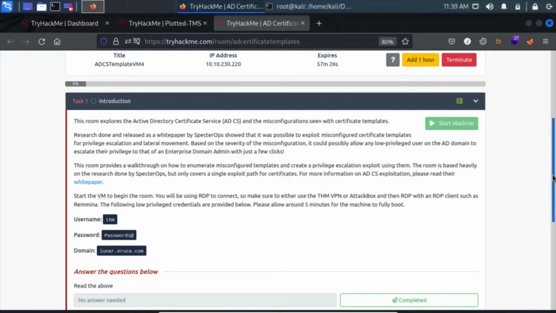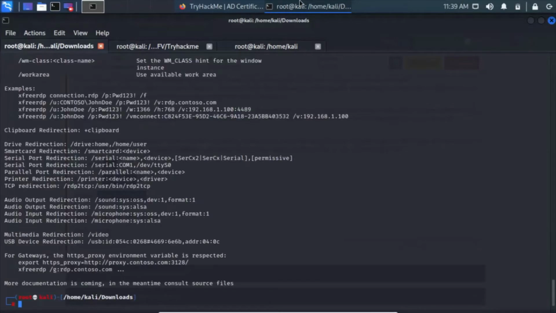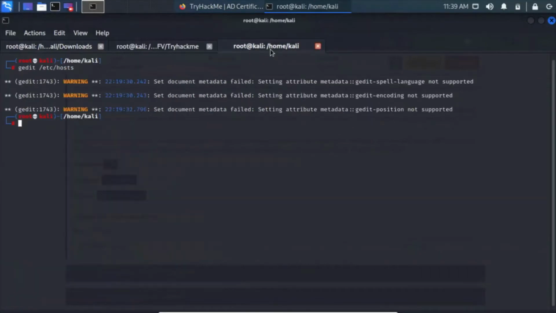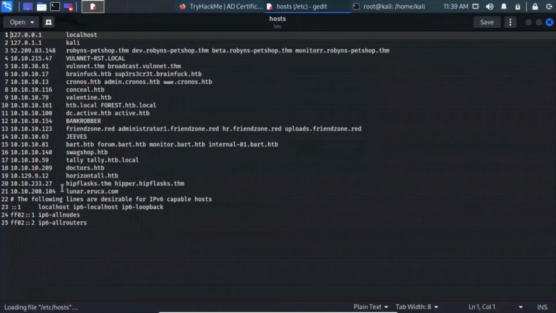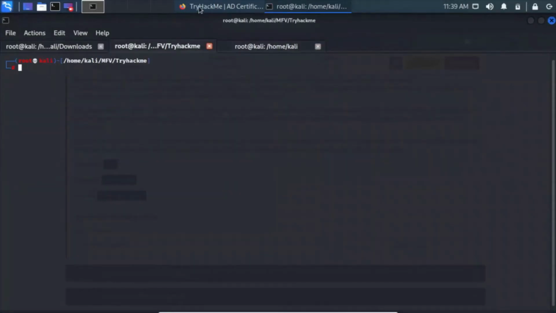So okay, let's connect to this virtual machine using RDP. I guess it's xfreerdp, and the syntax is the username, the password, and /v for the domain. So the domain is this. Let me copy this IP address and paste it in my hosts file. So go to gedit /etc/hosts and paste the IP. Okay, save the file. So now let's connect.